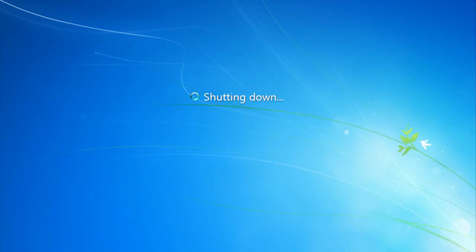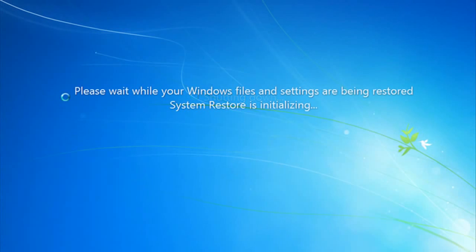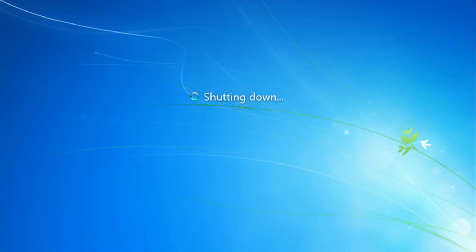You'll notice now that we are logging off and shutting down in preparation for our System Restore. Don't panic, this is natural. Now we'll see this screen. Please wait while your Windows files and settings are being restored. System Restore is initializing. Again, all part of the procedure. Once again, the computer is shutting down for the final time. It'll restart and our System Restore will be in place.